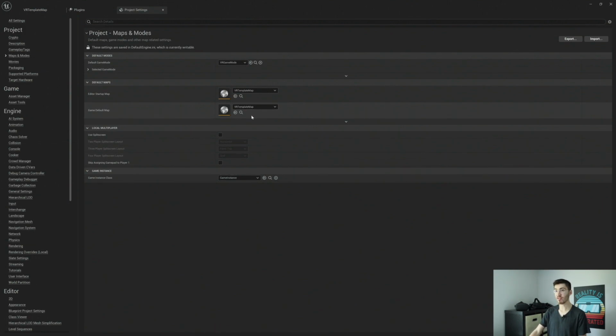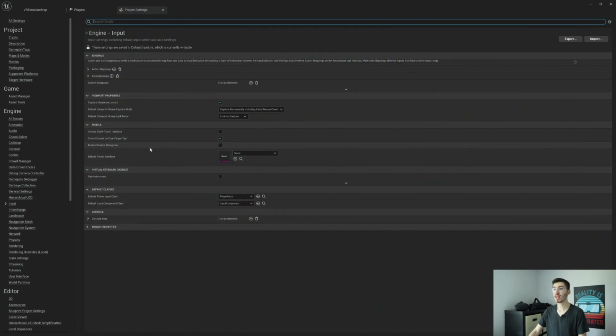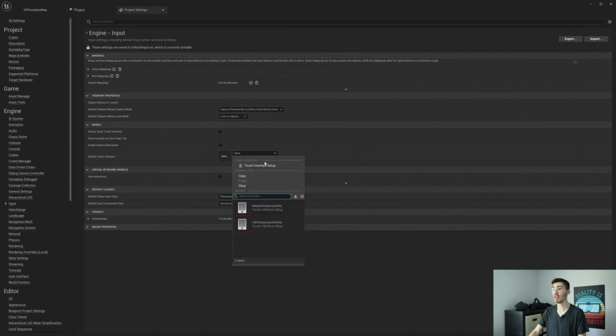Next thing you're going to want to do is go into Engine and Input. And you're going to want to make sure that default touch interface is set to none. You want to make sure that there's nothing here. If there is something here, just click on this drop down and hit clear down here in current asset. That'll clear our default touch interface since we don't need a touch interface.